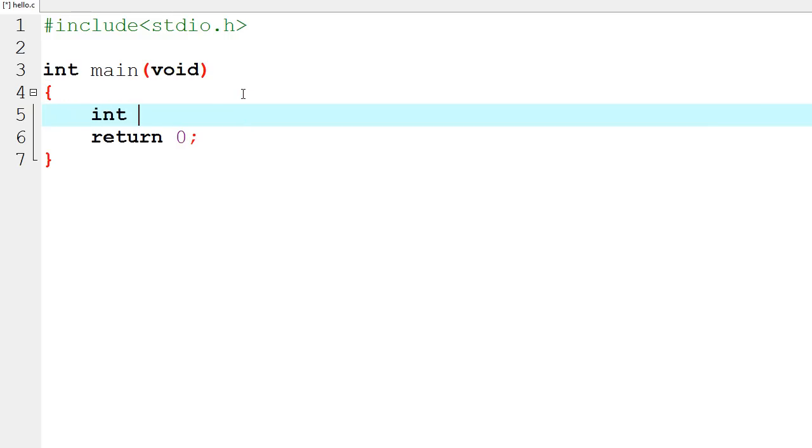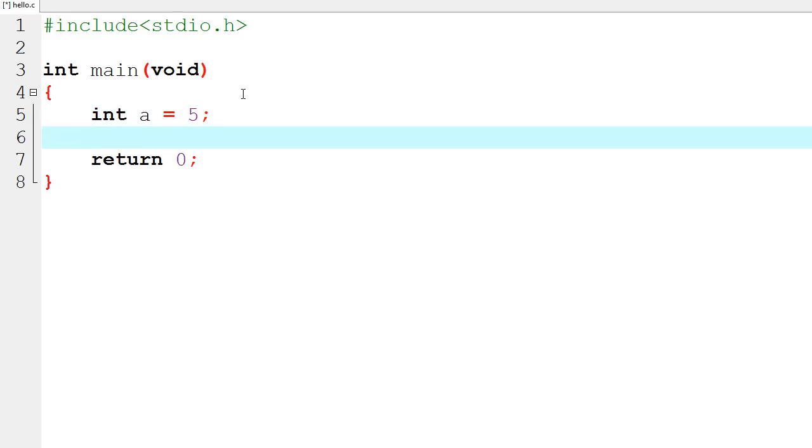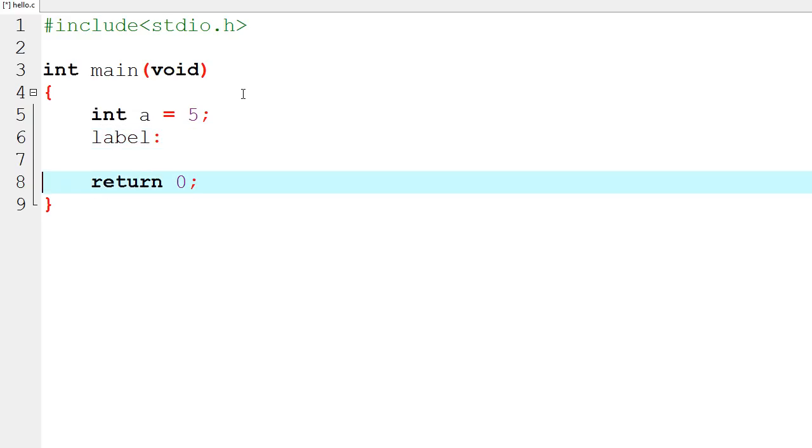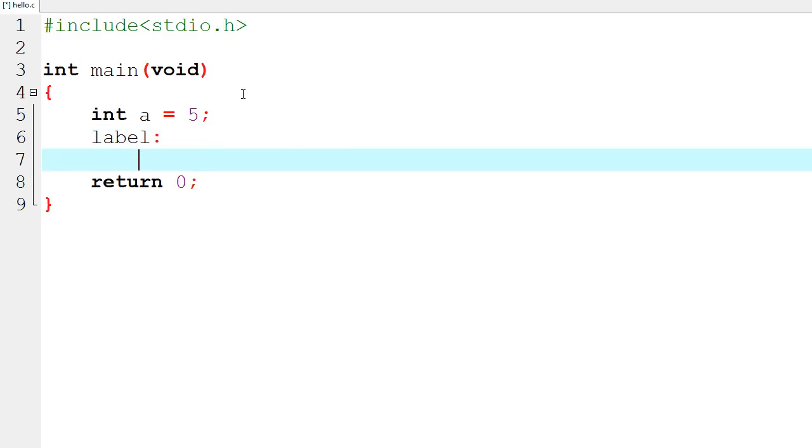We're going to first make an integer variable a equal to 5. Then this is where we start getting into the goto statement and the statement labels. A statement label is just a word followed by a colon. So for just simplicity, we're going to call it label and then colon, enter, and you'll see that it sets it back a couple spaces from where you set the label. It goes back like 2 spaces. That's just for readability. That's not actually syntax.